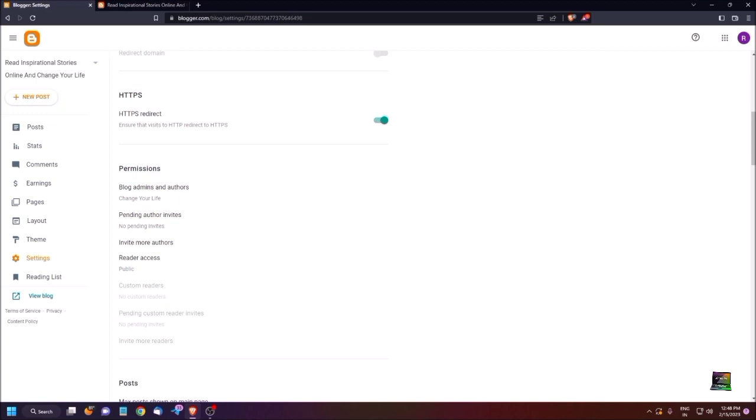Reader access: public. So if you want, you can change it to private. Private means you can give access to only some people. For example, if you make a blog only for your students, you can change it to private and select their email IDs. Only when they log in with their email ID in their browser can they access the blog. We are not going to discuss this in depth.